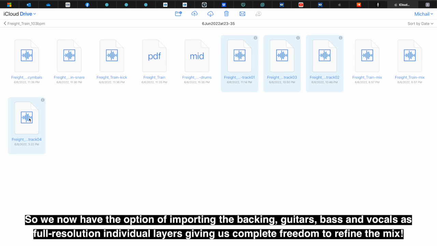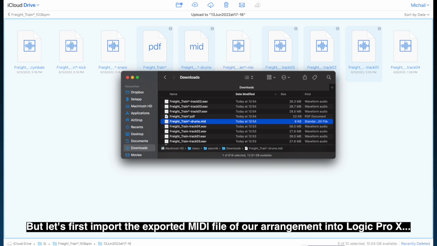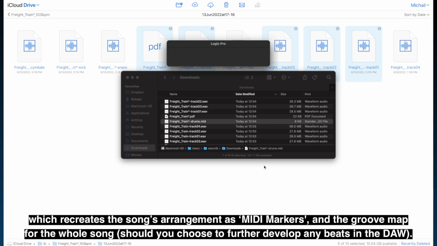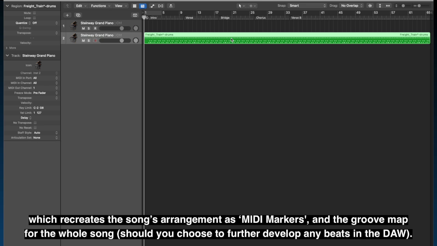So we now have the option of importing the backing, guitars, bass and vocals as full resolution individual layers, giving us complete freedom to refine the mix. But let's first import the exported MIDI file of our arrangement into Logic Pro X, which recreates the song's arrangement as MIDI markers and the groove map for the whole song, should you choose to further develop any beats in the DAW.